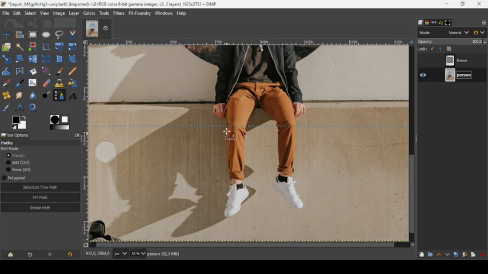I'm going to speed up the process here. So start here from the guide here. And then just start making your selection. Now we're almost done with the first leg here.